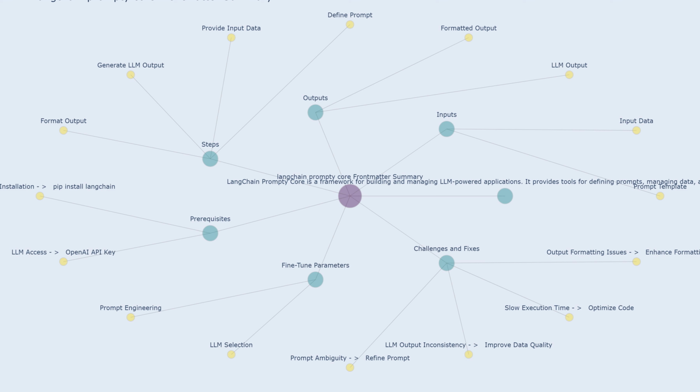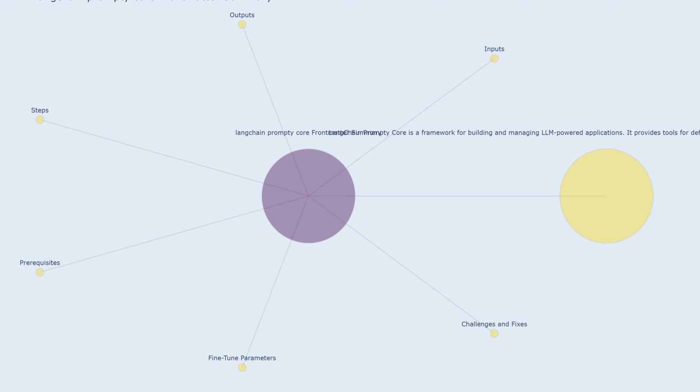Langchain Prompty Core Front Matter Summary. A comprehensive description of langchain Prompty Core, a framework for developing and managing applications powered by large language models (LLMs). It offers a range of tools for defining prompts, organizing data, and deploying these applications.